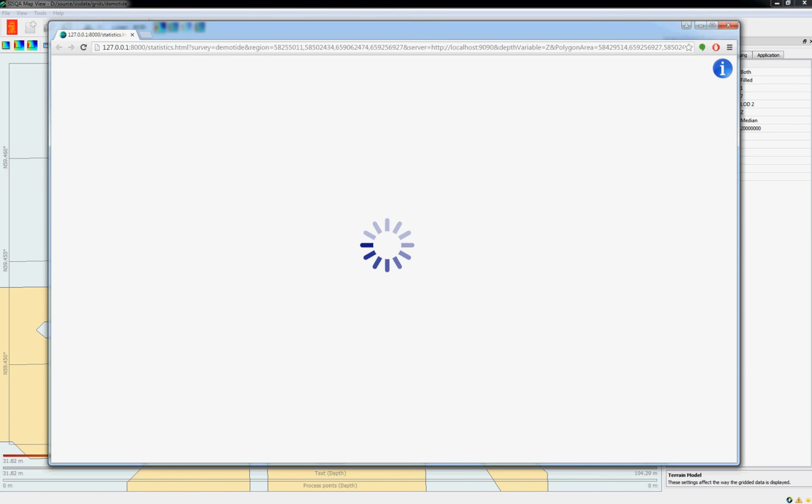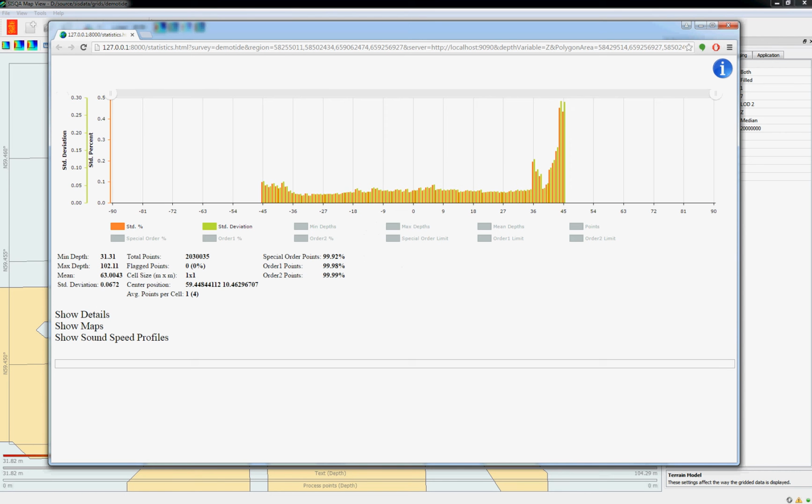If you think it takes too long time and you're not sure what's happening, you always can check on the right bottom corner of a map window to see if there's a green dot or a yellow dot. Green dot means it's ready to go and doing nothing, and yellow means it's working.